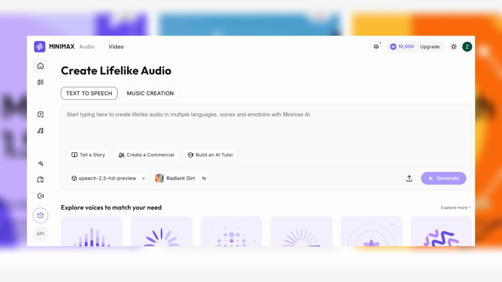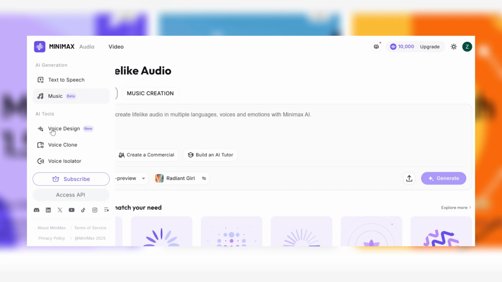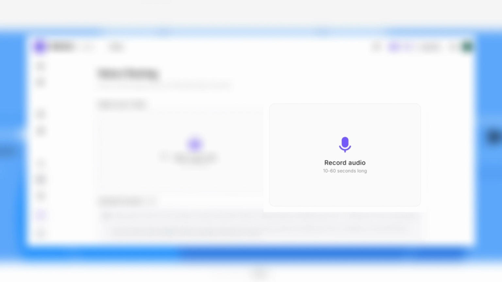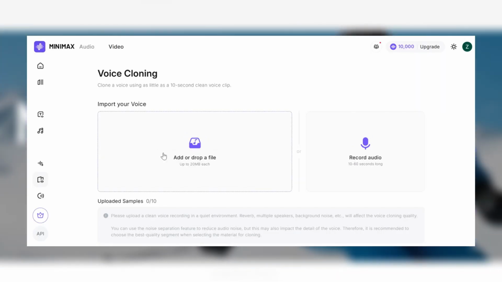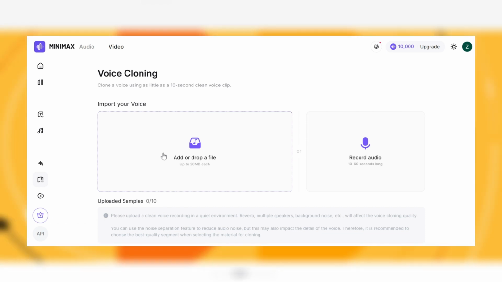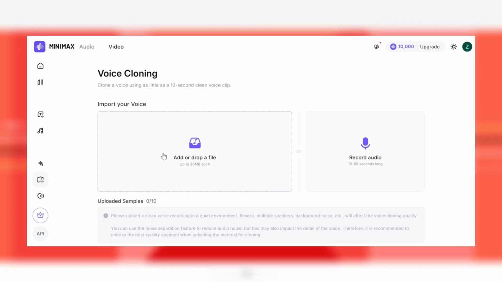minimax.io/audio. On the left-hand menu, click Voice Clone. Either upload your voice recording or record directly inside the tool. To get the best possible clone, make sure your recording is clear, no background noise, no echo. This helps the AI create a more realistic clone.